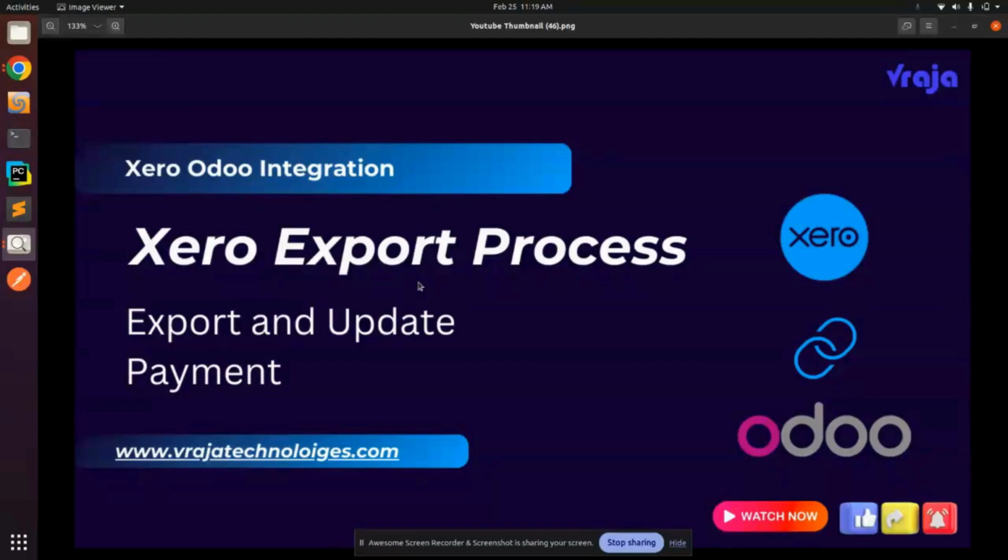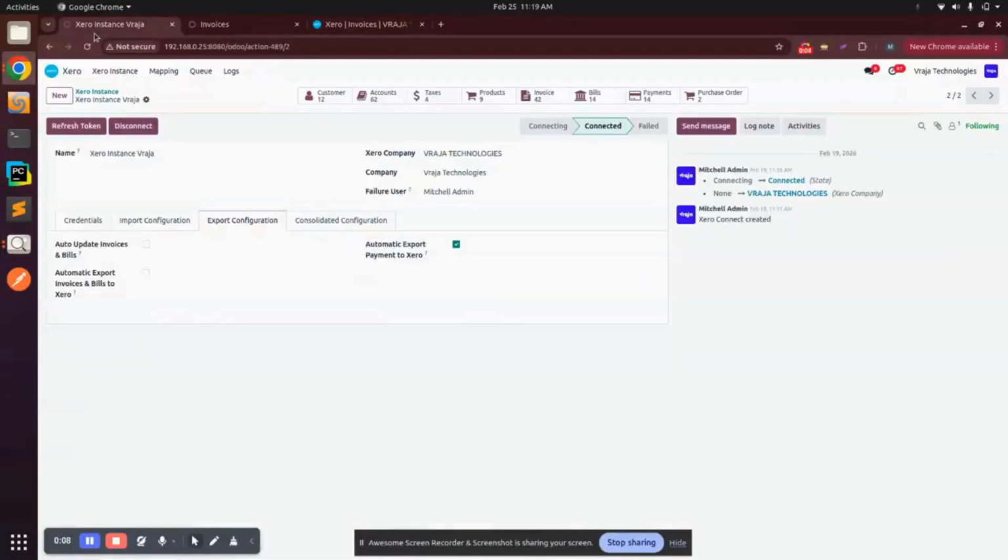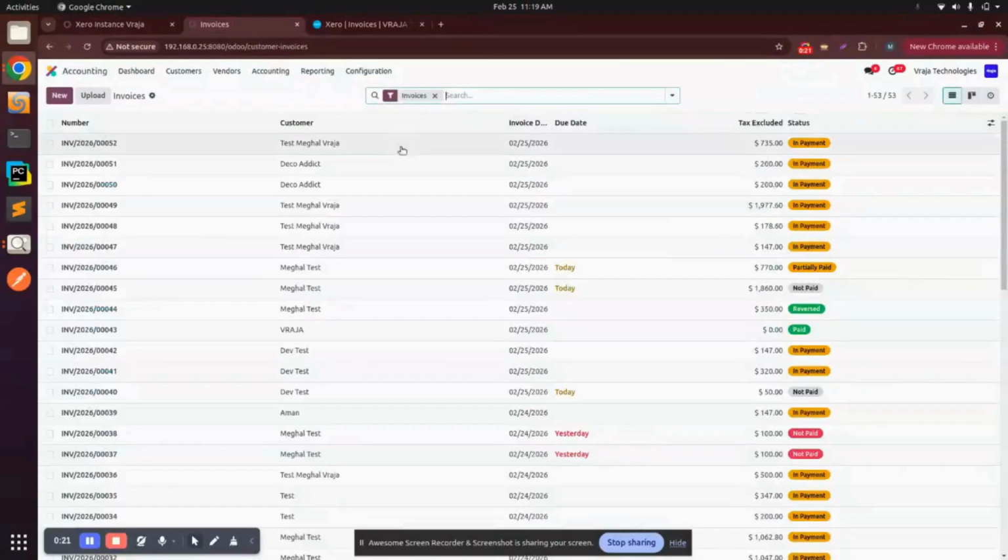In this video we will see how to export and update your payments from Odoo to Xero. So let's get started. Here at instance level we have this configuration to automatically export payments to Xero. We have checked this boolean right now, so all the payments that are made in your Odoo will automatically be updated to Xero. So we'll see the process first.